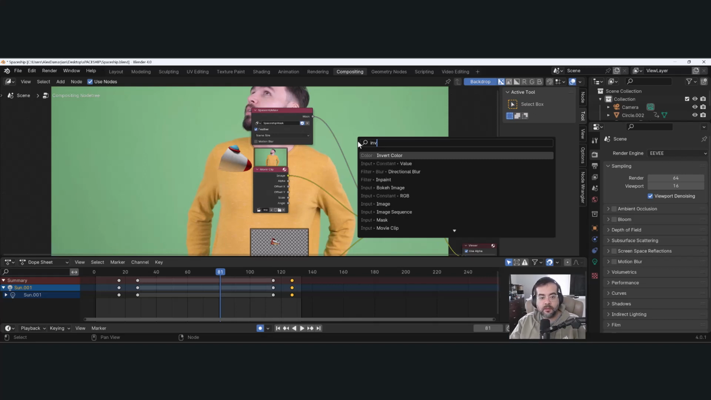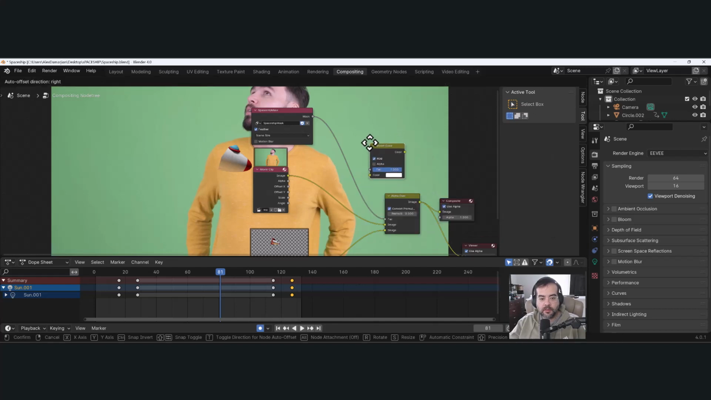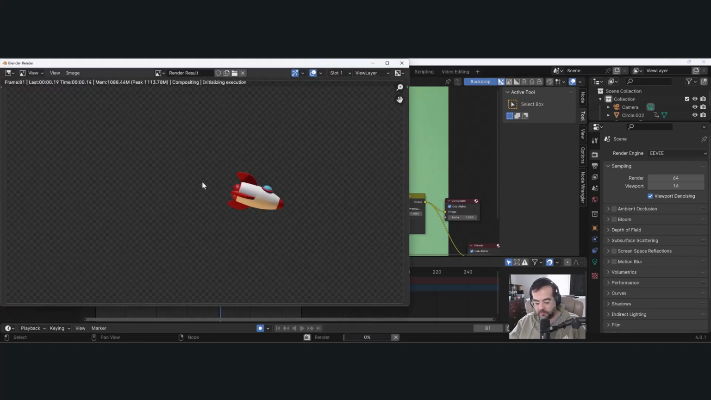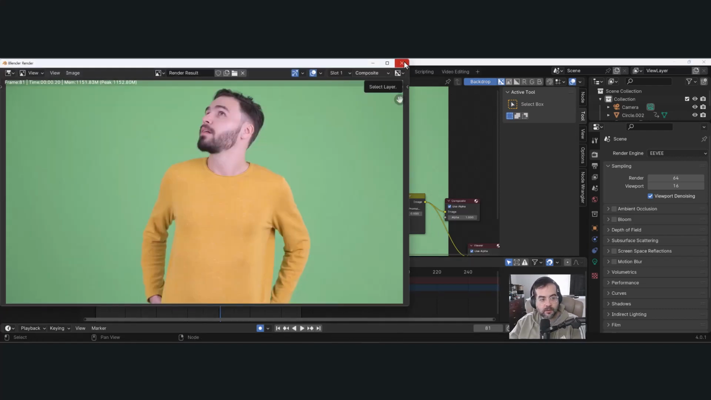Then I'm going to hit Shift A, and I'm going to click on invert. We want an invert color. And then let's just make sure that's all wired in. And then let's hit F12 here.